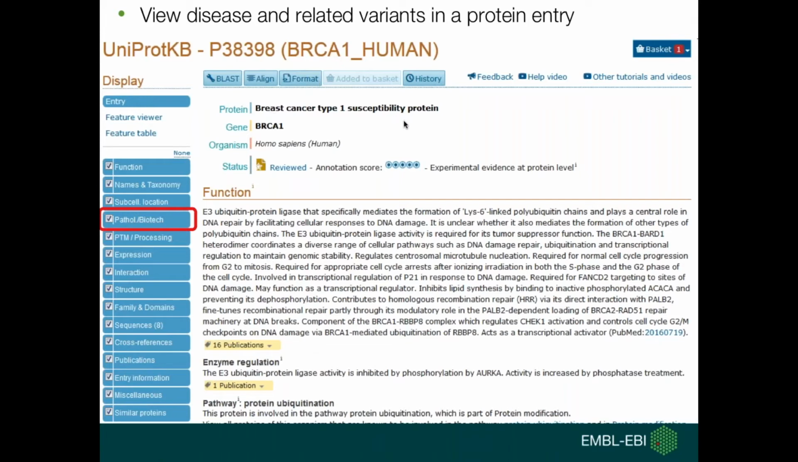And then you've got a little bit of an introduction about the protein, including protein name, the gene name, the organism that it comes from, the status of this entry, whether it's reviewed or not, and so on.